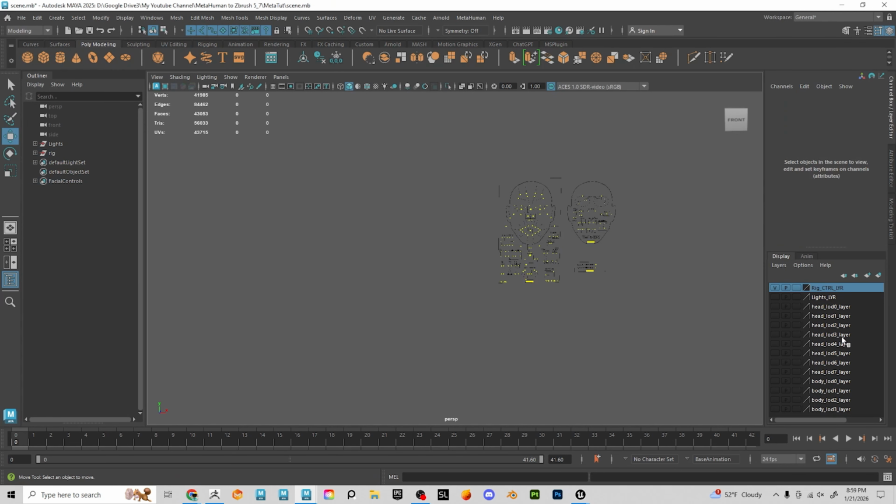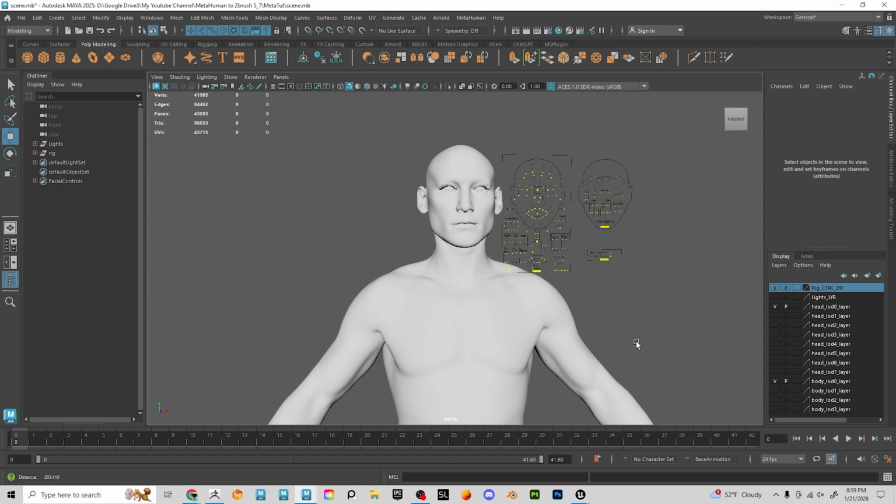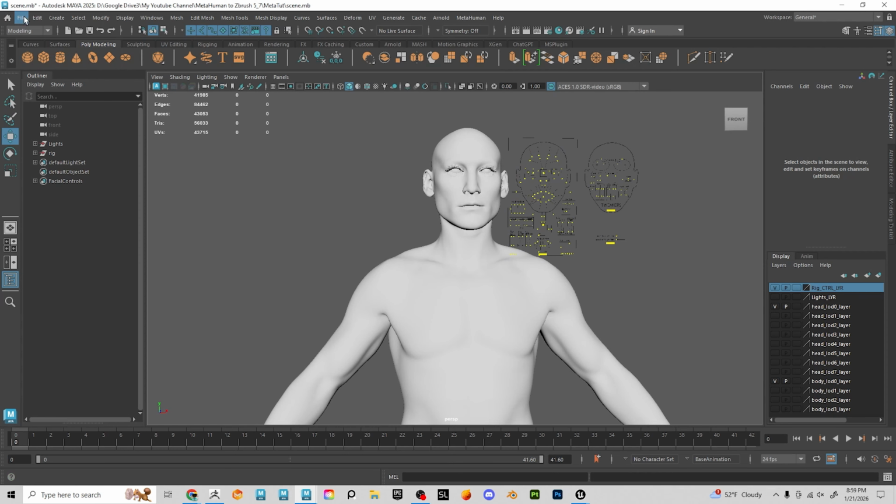So now when I'm selecting my MetaHuman, I get head layer 0, LOD 0 layer is the one, and then body LOD 0. Those are the two we're going to be working with. All right, so I'm ready to import.